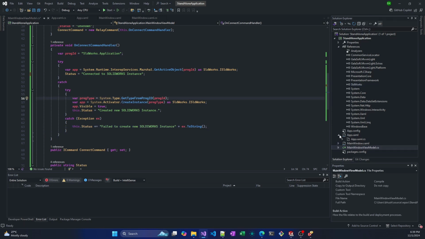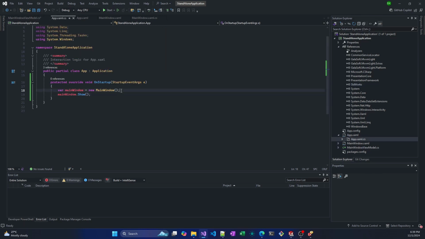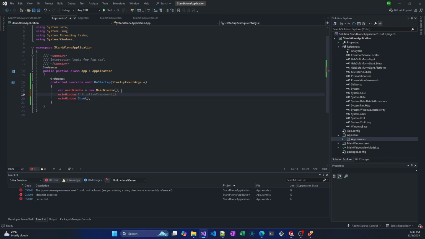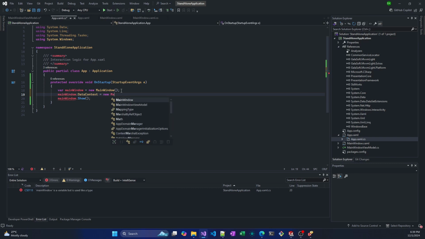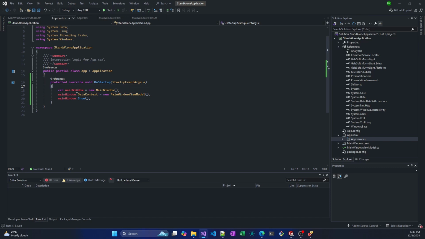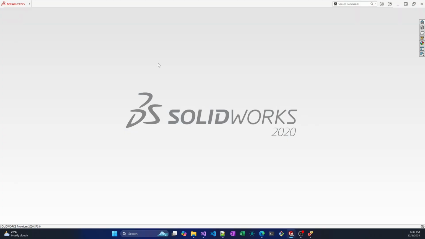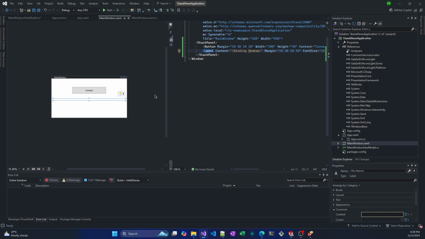Now we will go to App.xaml.cs, and what we need to do is set the main window's data context, and you have to initialize that MainWindowViewModel class here. Now the main window has a data context of MainWindowViewModel, and this is how the binding will work. As of now I have the SolidWorks instance running. So let me check whether I'm able to get the correct instance or not. So I'll start the application.